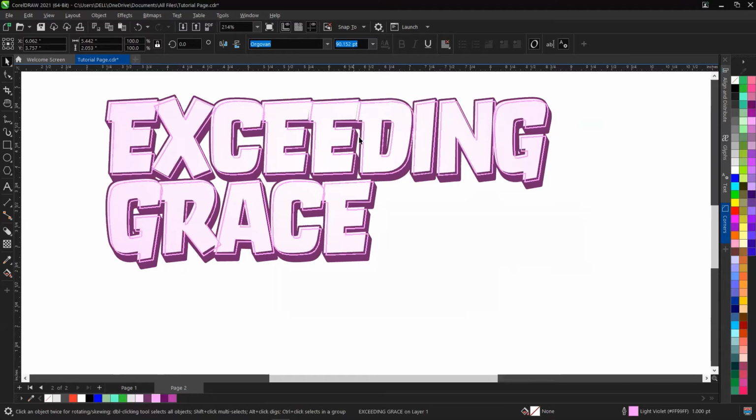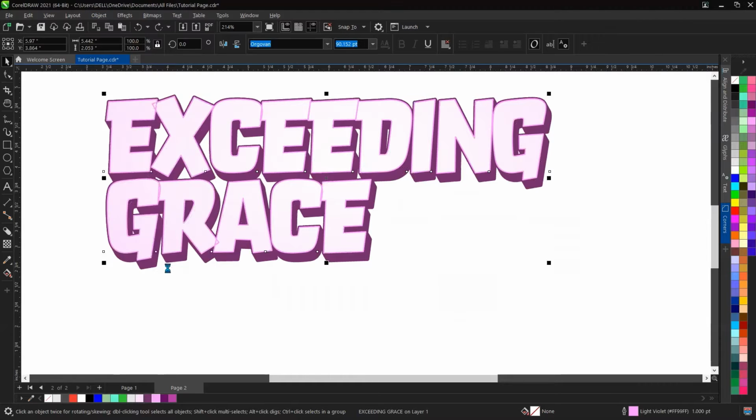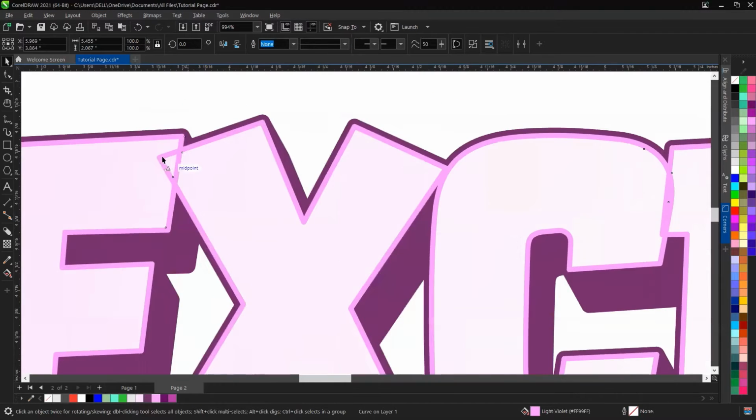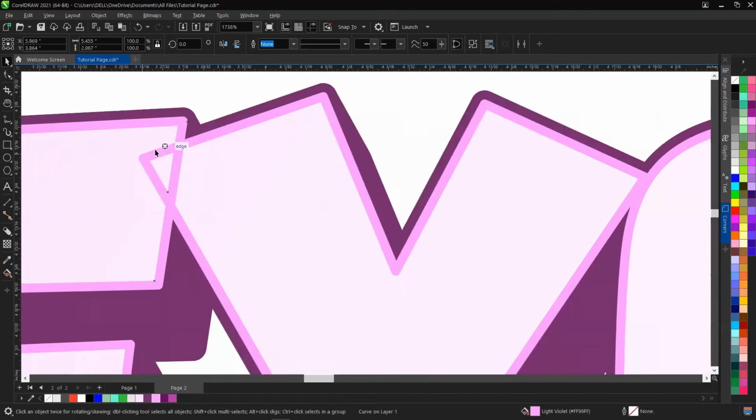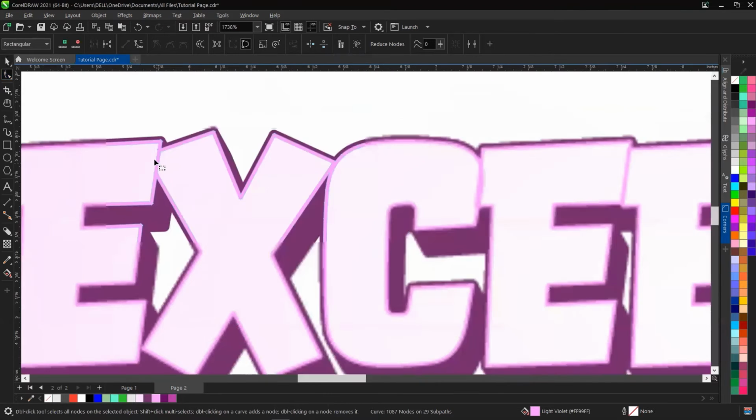So before I proceed, I'm going to convert the outline to curve. Convert outline to objects, rather. The reason why I do that is because of these kinds of overlaps here, so I'll be able to adjust that, to make it perfect. Do you understand? Can you see that now?